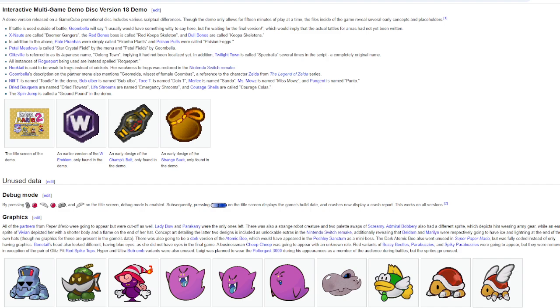Alright, Hooktail is said to be weak to frogs instead of crickets. Her weakness to frogs was restored in the Switch remake. Yep, that was fixed, since originally it said she was weak to crickets, the sound of crickets, when it clearly sounded like a frog.